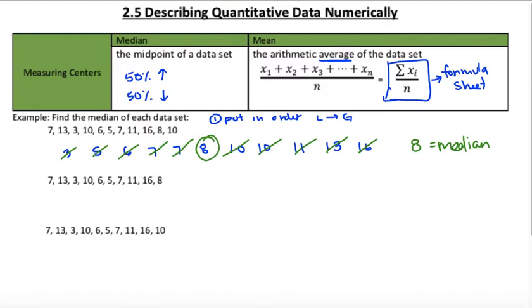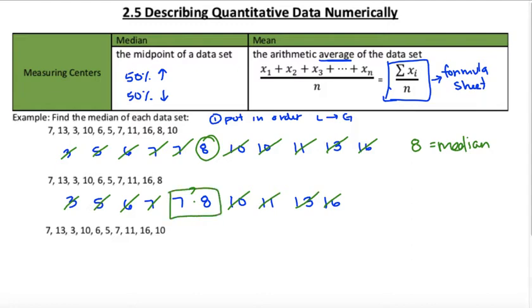If we did this in another way, we could again put these in order, 3, 5, 6, 7, 7, 8, 10, 11, 13, 16. If we did that process again, crossing off top, bottom, top, bottom, when we got here, if we cross these two off, we wouldn't have any other numbers left over. So what we do is take these two numbers and average them. We do a mini average to find that the middle, our median here, is 7.5.